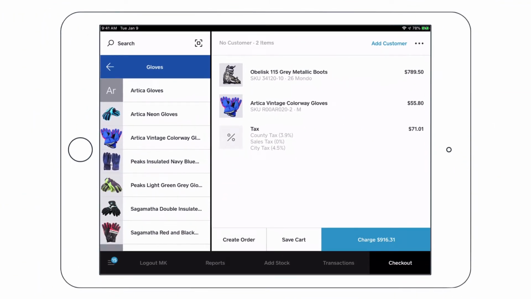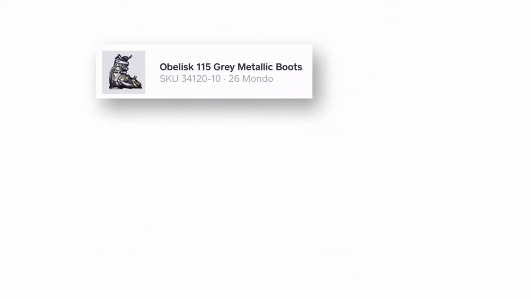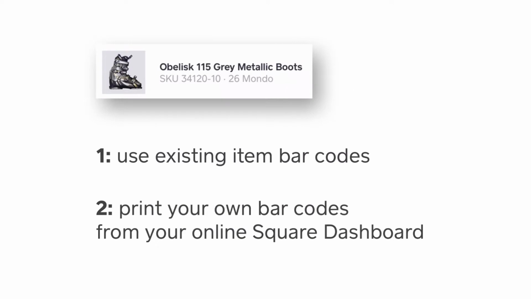Once your item is in the cart, you can view the full item name and SKU to verify you've added the right items. Also, with Square for Retail, you can scan existing barcodes or use barcodes and labels you print from your online Square dashboard.